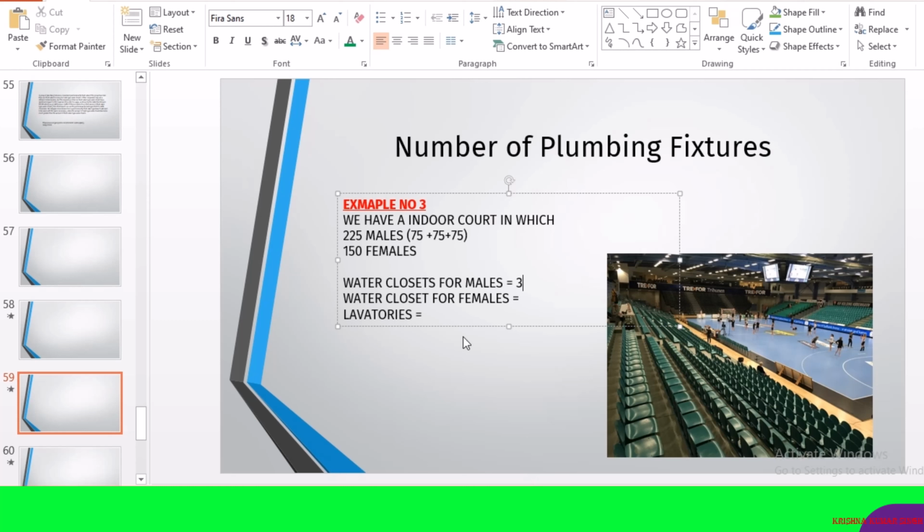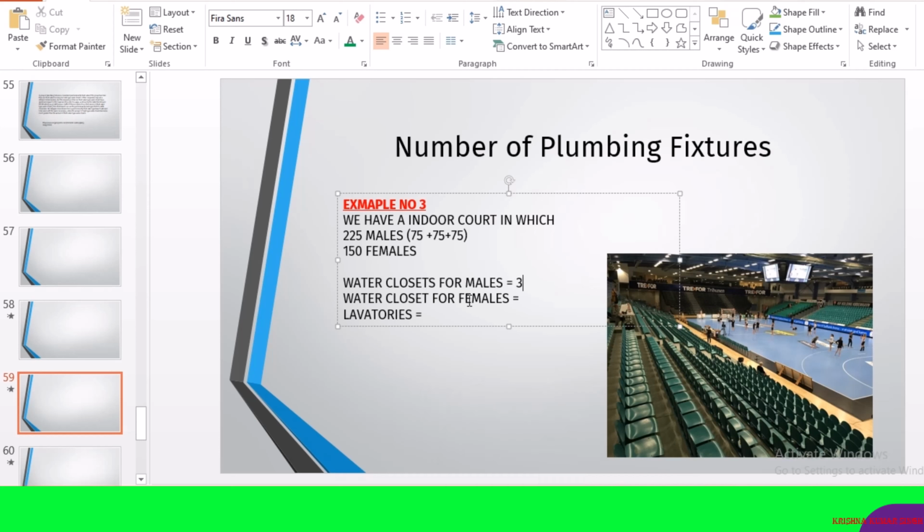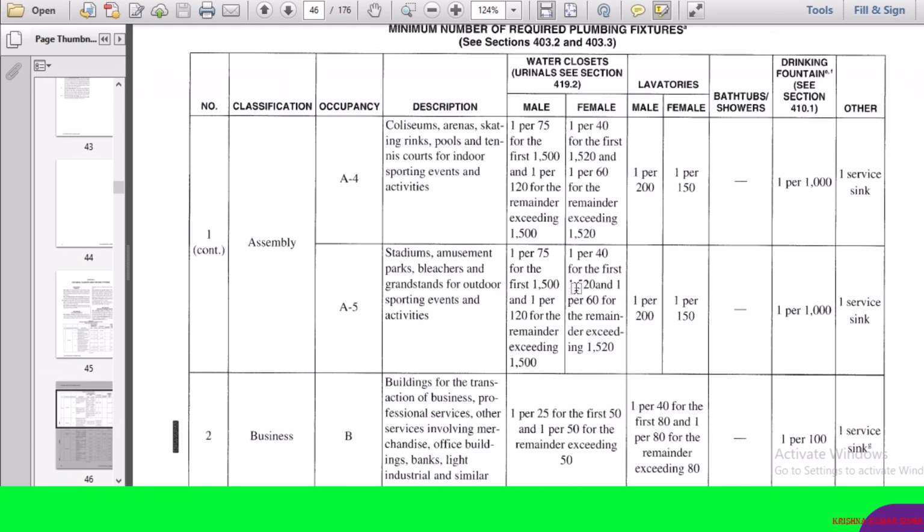Now in case of females, the requirement for water closets is 1 per 40 for the first 1520 females. If the total number of females exceeds this threshold limit of 1520, then there will be one water closet for 60 females.